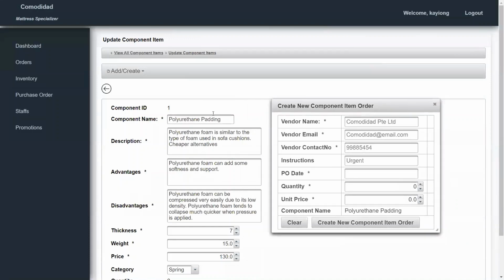So for example, if you are going to make a purchase order on this padding, and as this is low in quantity, we will state it as urgent, and we will put today's date. We will order pieces at $50.80.